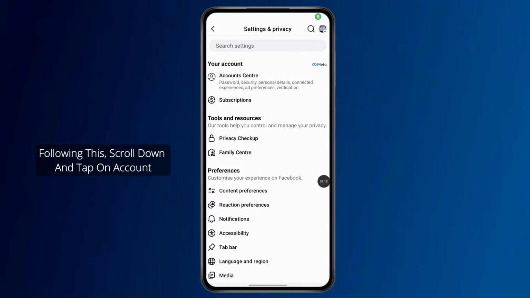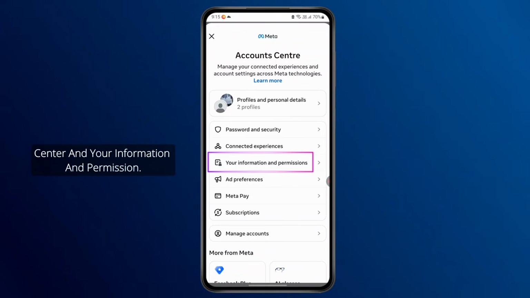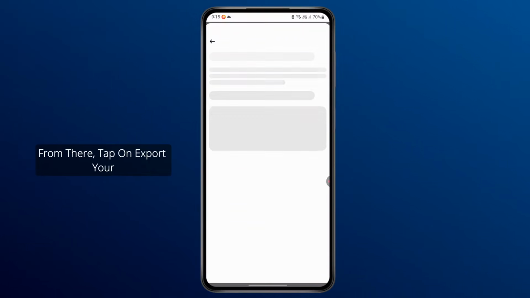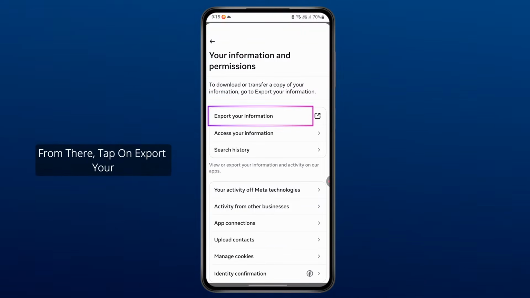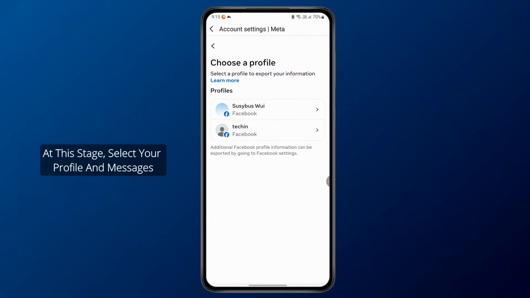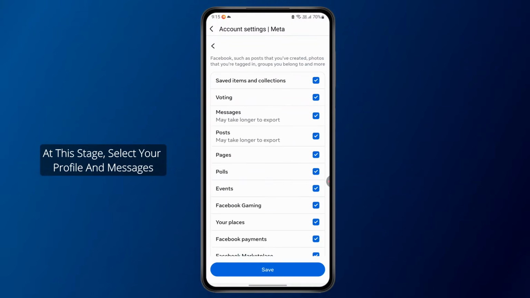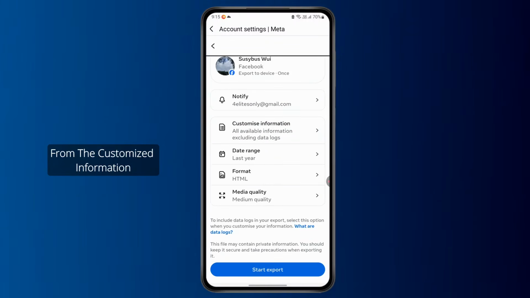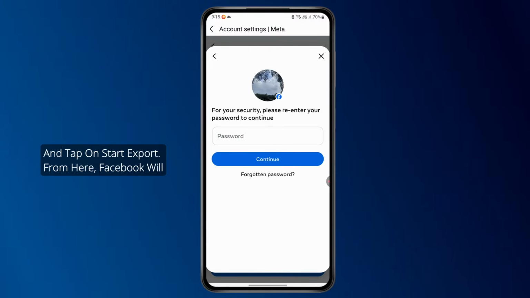Following this, scroll down and tap on Account Center and Your Information and Permission. From there, tap on Export Your Information and Create Export. At this stage, select your profile and messages from the Customize Information and tap on Start Export.